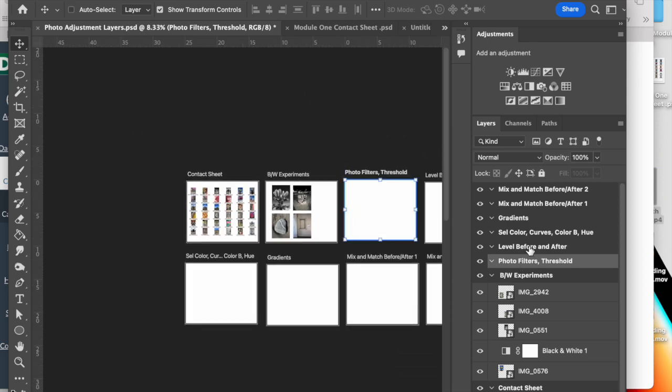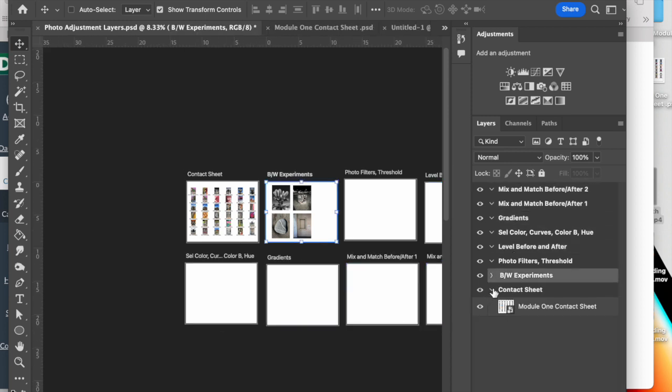So you can see here I'm going to the different layers of the contact sheets, and I can move them around just to give a little bit of space. That way the names of the contact sheets aren't overlapping each other.